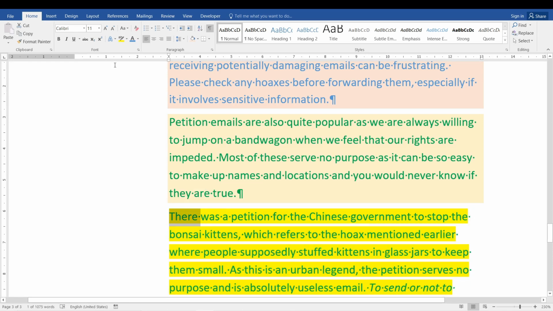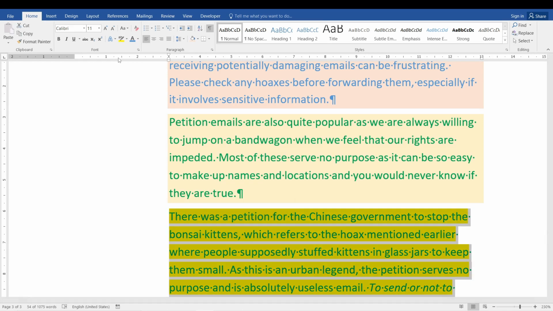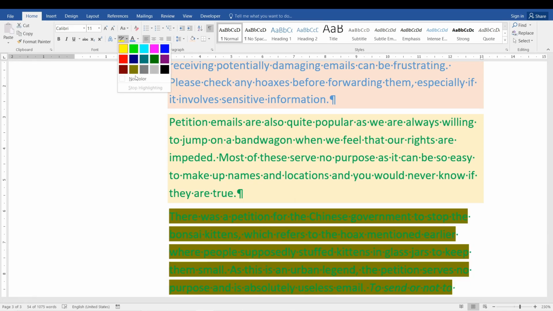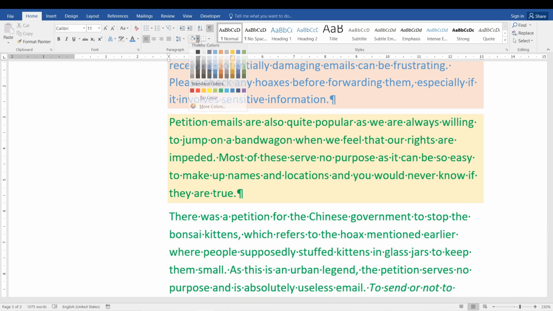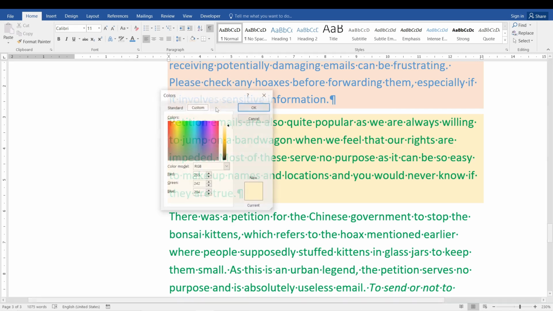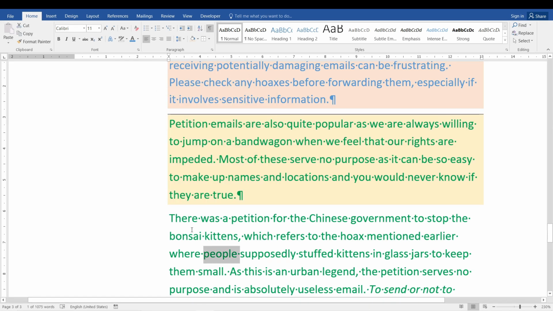Another difference is that highlighting is a bit brighter and shading offers a greater variety of colors compared to highlighting. And sometimes highlighting is too bright.